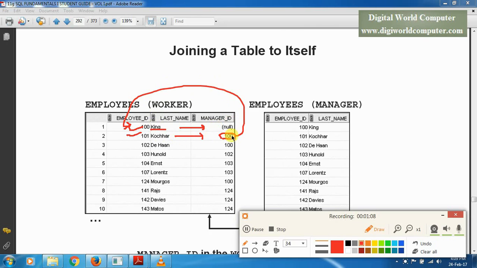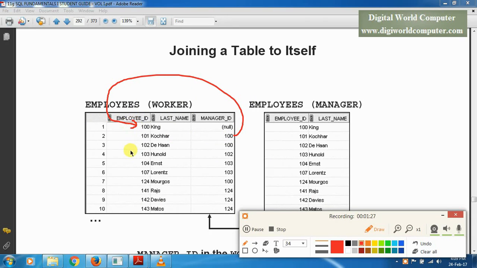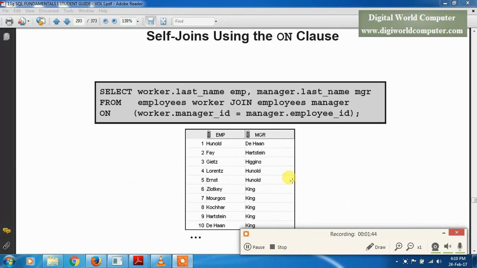So we want to join this table to know the employee name. You can see we have only this table and this table is used to fetch the information from itself. This is called self join. So here we write a query to self join. We write a query through on clause. Let's check. Here you can see the self join using on clause.